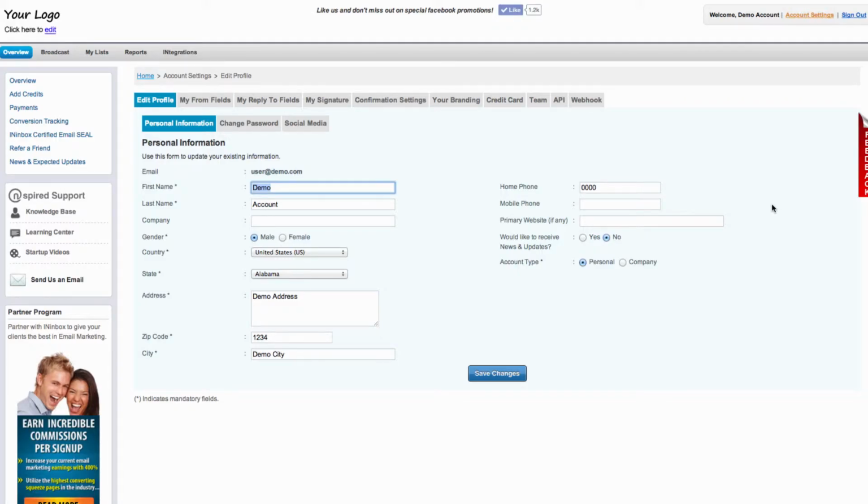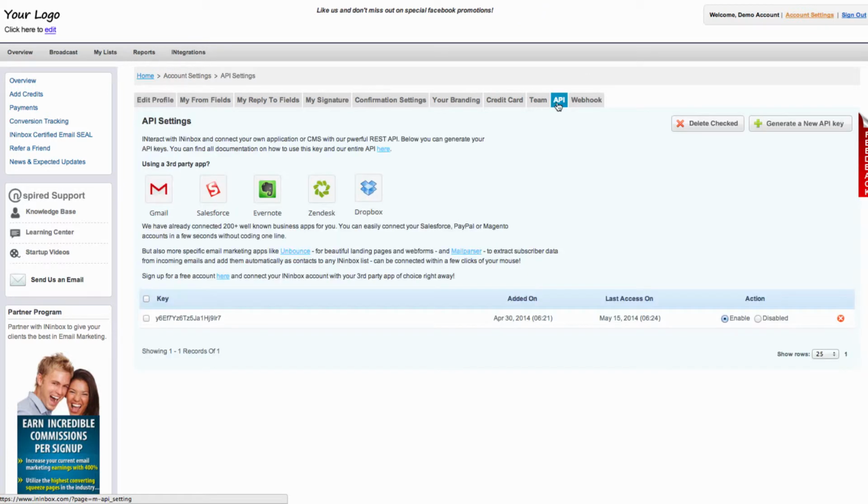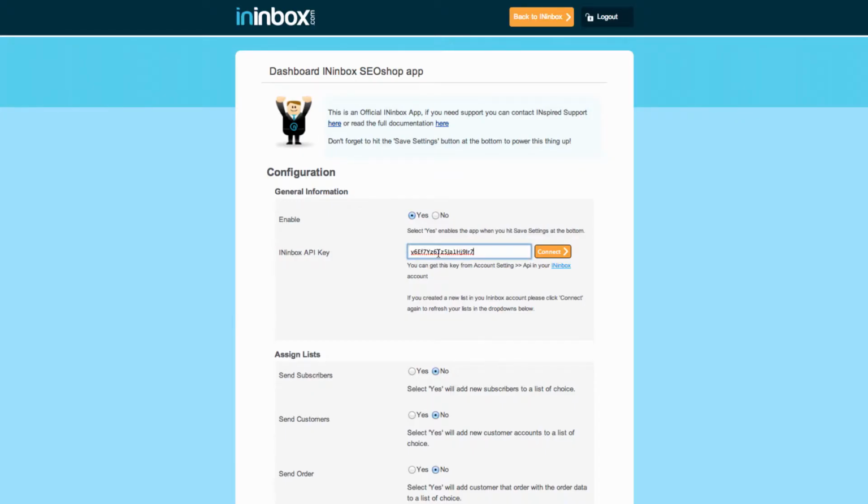In your INinbox account, you click the Account Settings link at the top right corner, and then you click API. Here, you can find your API key. You can copy it and paste it into the integration. You click Connect, and you're up and running.